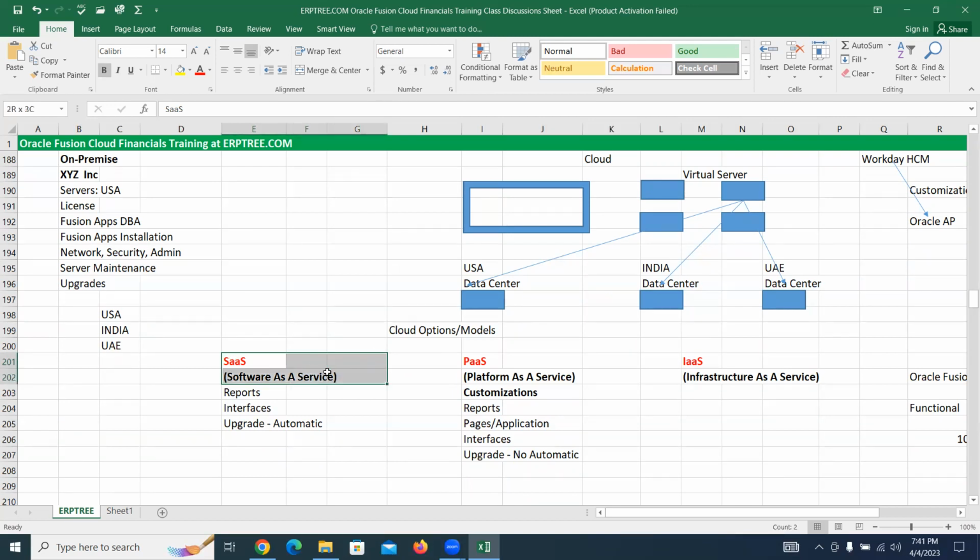In case of SaaS, what are the finance applications Oracle is providing? You have to use them as they are. If you want to create new reports, you can create. If you want to create a connection with other applications, you can create. That we call interfaces, or integration.